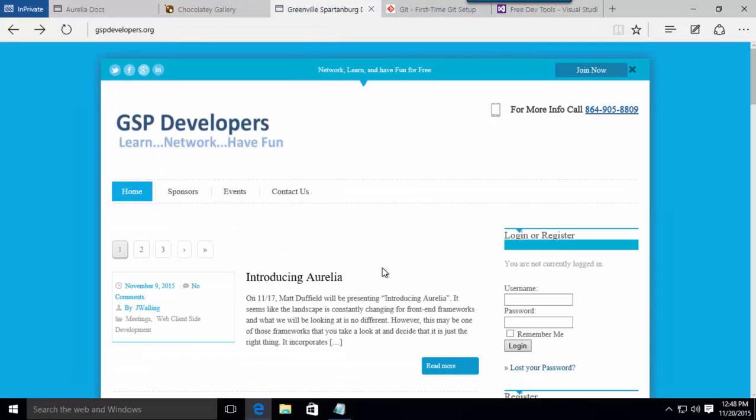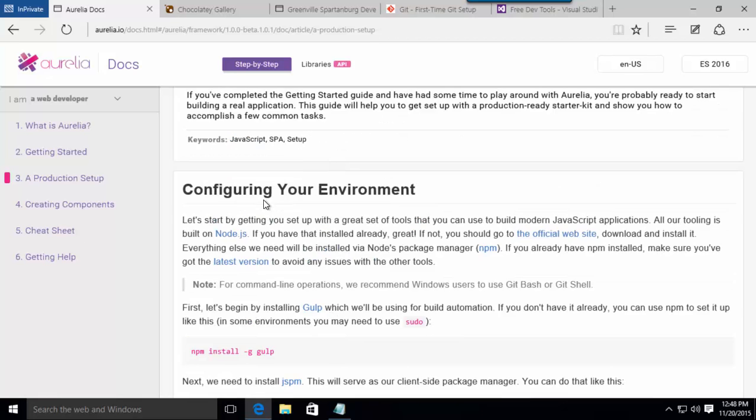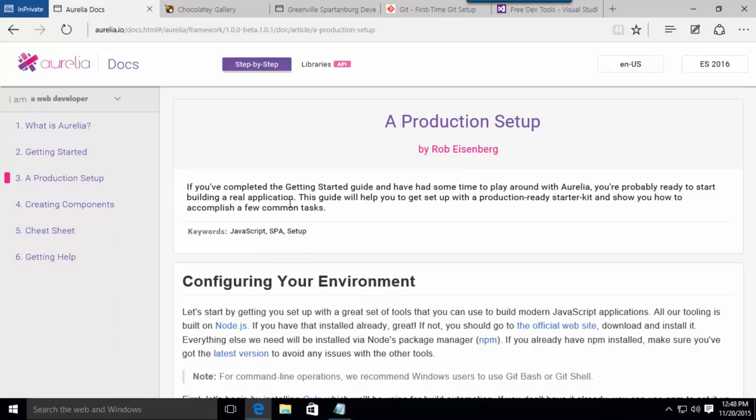So a couple of days ago, it was at our local .NET nerd meeting here in Greenville, South Carolina. We had a super smart dude come out, Matt D came out, and he showed us all about Aurelia, and it's super cool, and it does all kinds of neat things. I sort of walked away feeling like, yeah, I want to play with Aurelia. That's the next hotness, right?